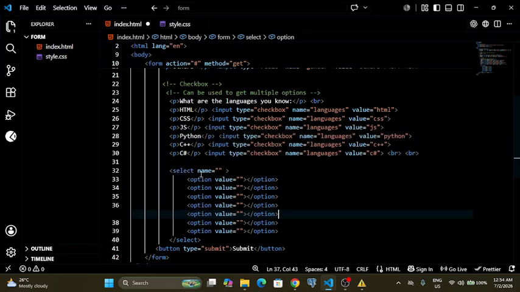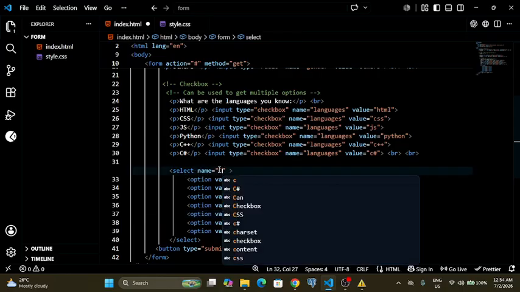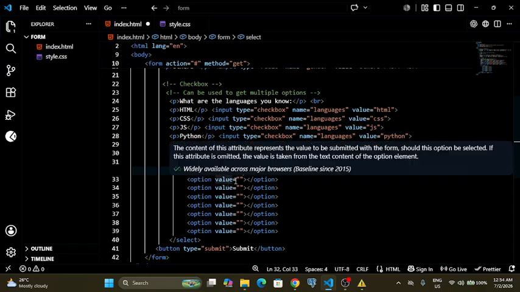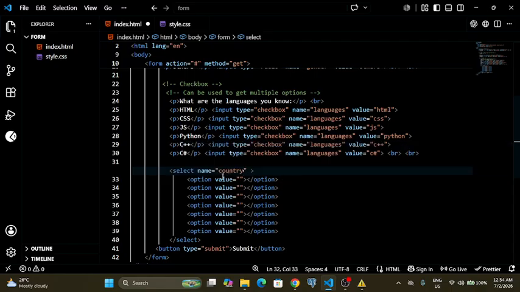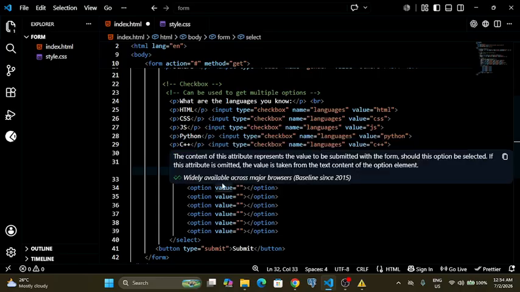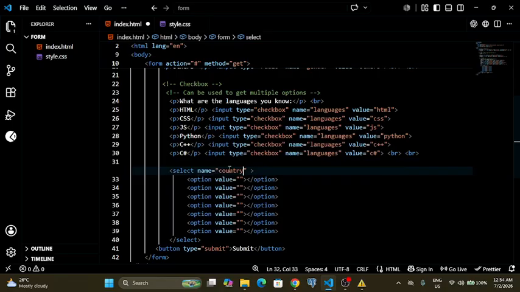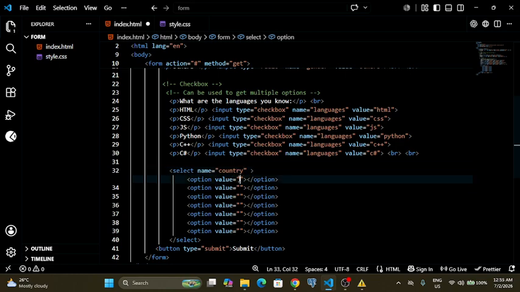I'm trying to explain why name is inside select and not inside option. At the end of the day, you just need to know that this guy is country. Whatever one you select will now be the value of country. So name cannot be inside option. Are you following? Because if name is inside option, we'll have to repeat name in all these options. But if you have name here, which is country, whatever value you choose, country is not equal to whatever country you have chosen. I hope that makes sense.